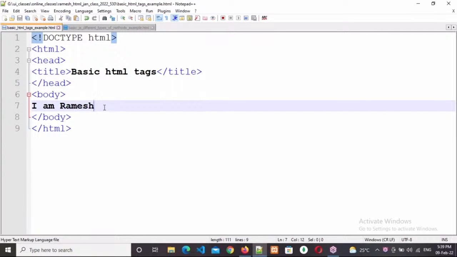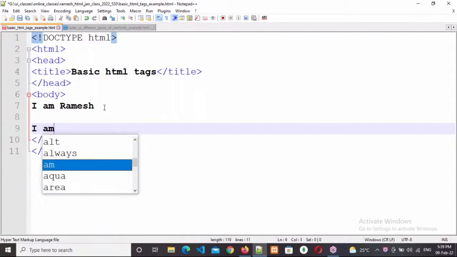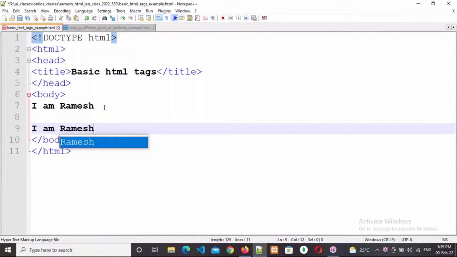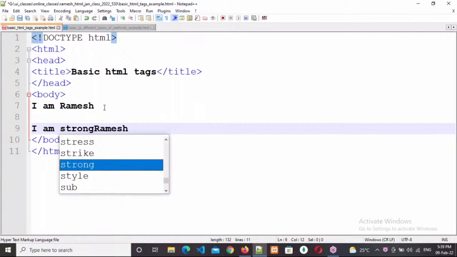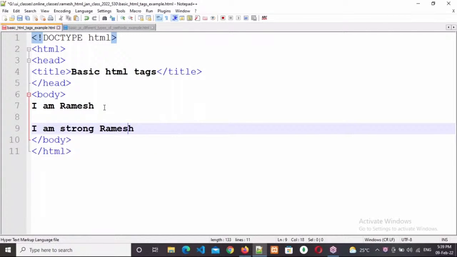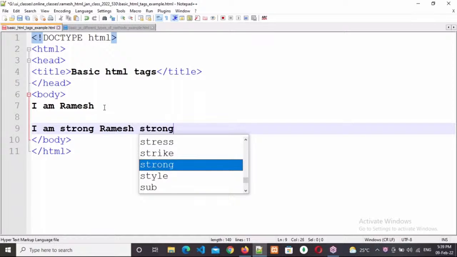So now here I am writing for that purpose. I am Ramesh. But how am I writing? Strong. S-T-R-O-N-G. Strong is used to display our letters in bold. Right. Save it. Now execute in the browser.